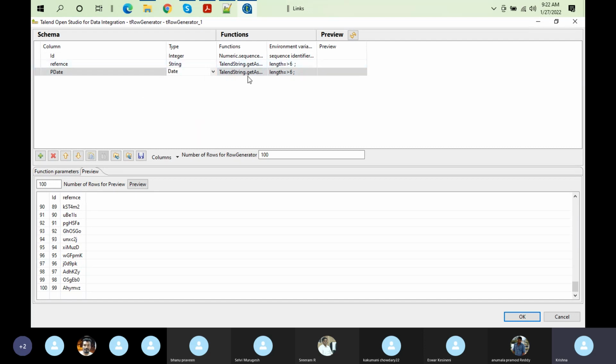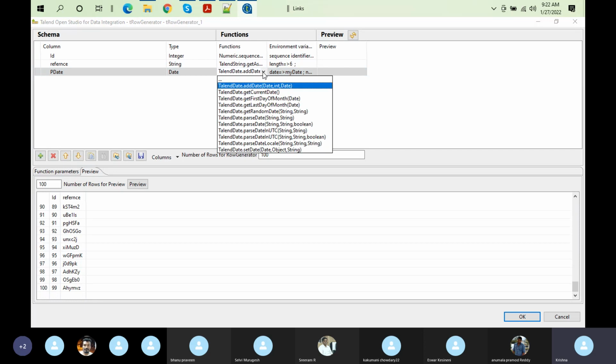Then you have to search for date methods. What are all the methods available in date? Now you can see there is a class TalendDate. Under it you can see getDate, addDate, getCurrentDate, and getFirstDayOfMonth. The method name itself gives some common sense of what it does. getFirstDayOfMonth will give the first day of the month, whether it is a Monday or Tuesday. In the same way you'll get the last day of the month, and you'll get a random date. If you select a random date, it will prepare some date and give it to you.